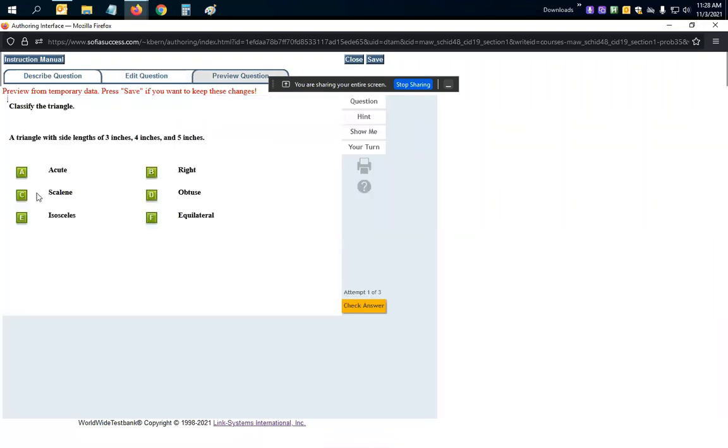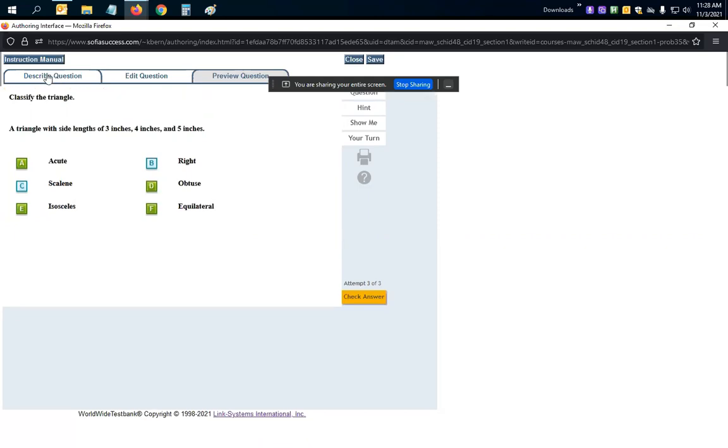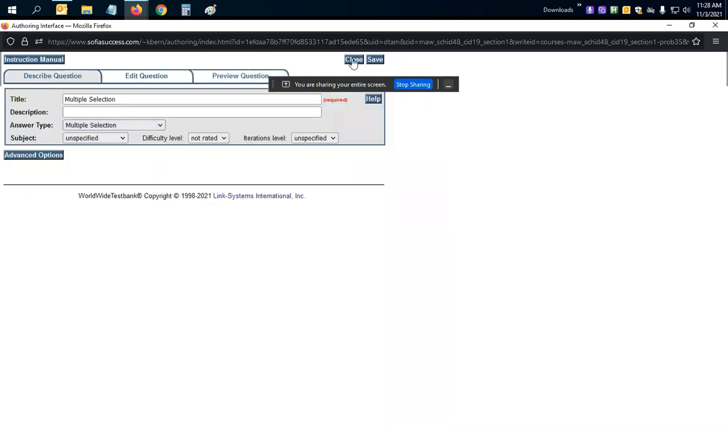So now they can pick as many of these as they want, and then hit check answer. And in this case, the correct answer was scalene and right. If they only select one of the answers, then it'll still mark it as wrong. And if they select both, it's correct. So that's a multiple selection question.